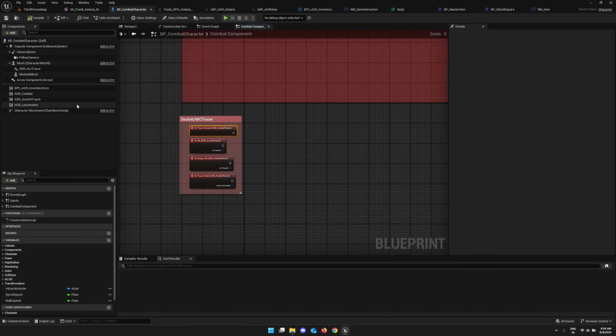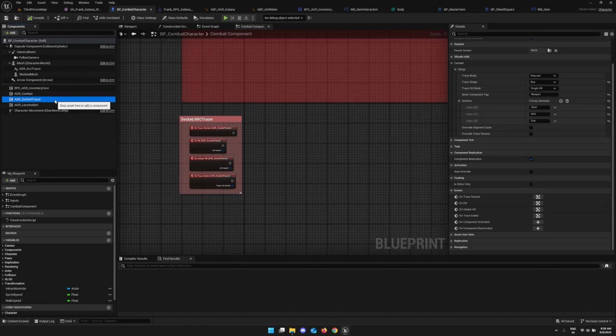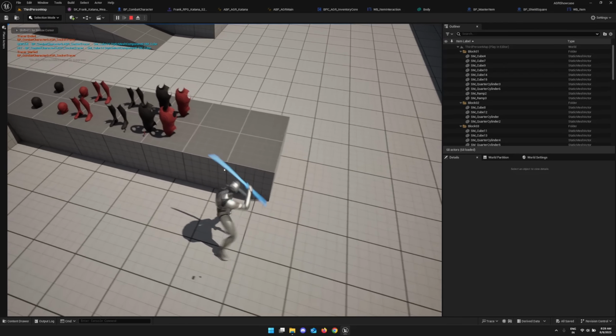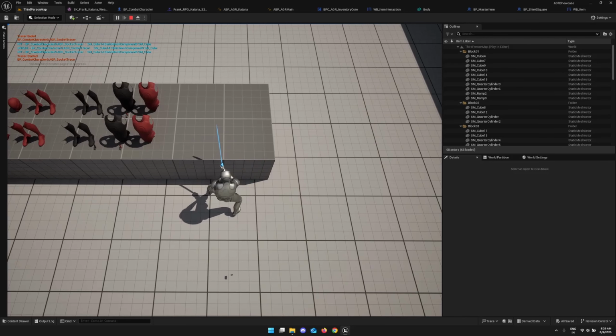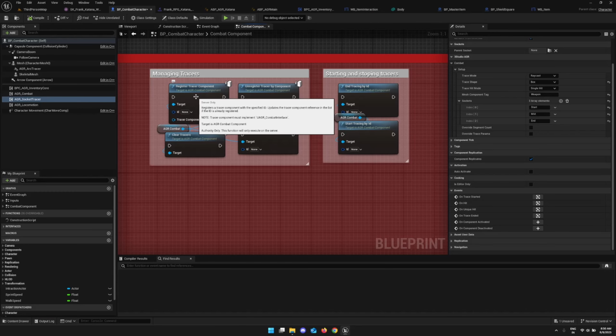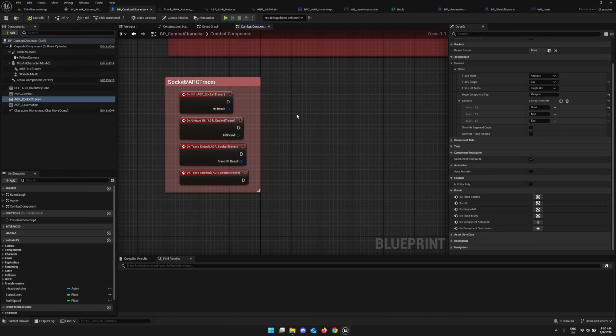Both socket and arc tracers have dispatchers that notify when tracing starts, when hits occur, and when tracing ends. For socket tracers, there are 4 main dispatchers: trace started, on hit, on unique hit, and trace ended. On unique hit is especially useful because it fires only once per target during a trace, avoiding multiple hit registrations on the same target in a single attack. Between trace start and end, the system keeps track of all hits to be able to manage this.